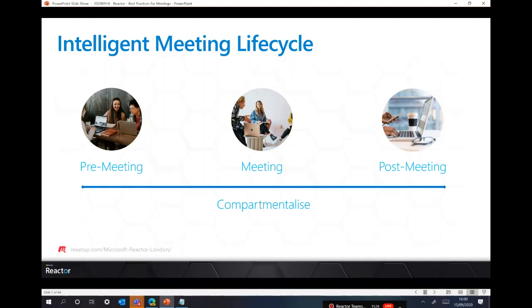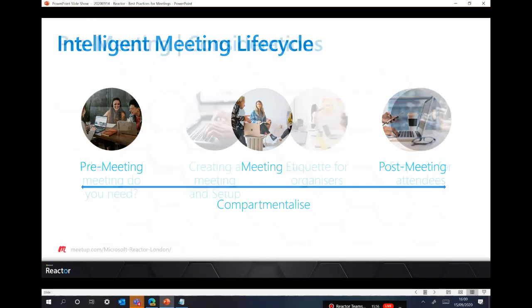Finally, the third part, the end, as you will, is the post-meeting. What do we do after the meeting has occurred? What ways can we follow up with attendees and move us on to the next meeting? So as we go through today and discuss all of the features, functionalities and best practices within the meeting, we will be doing so in this context of the intelligent meeting lifecycle.